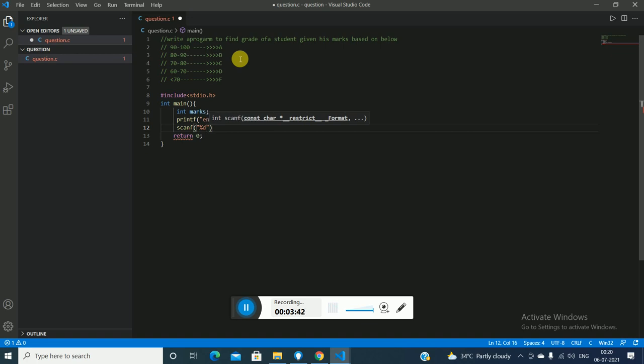And now here we'll put a comma and we'll write the ampersand. This is the ampersand, and here we write marks. Now what will it do? It will send the input which the user entered to the memory where marks is stored. It will set that input to the address of marks where it is stored. Okay, I think this is clear to you.